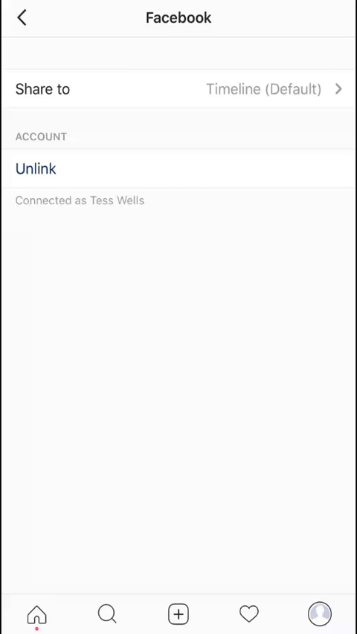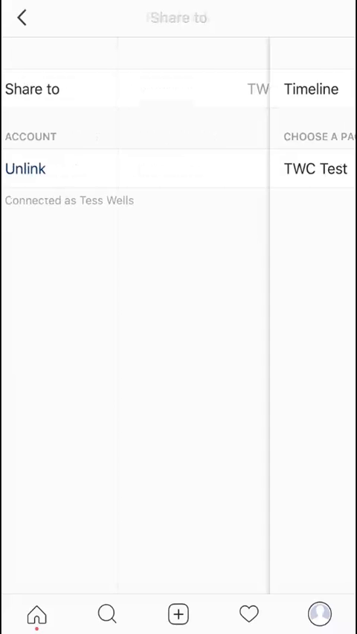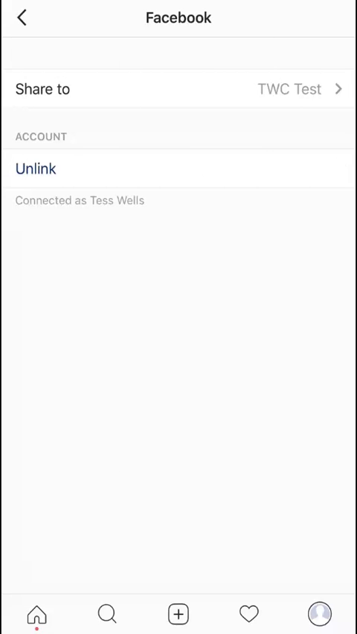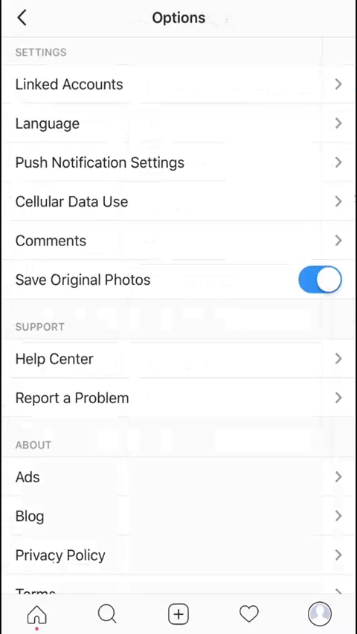Now, if you want to change that to your business account, you're going to click on Timeline, and it's going to come up with the pages. Again, if you're doing this for the first time, it may ask you permission to access your pages as well, which you want to say okay to. So in this case, we're going to select that. We're going to click the back arrow, and as you can see, now it shares to TWC test. Okay? Perfect.